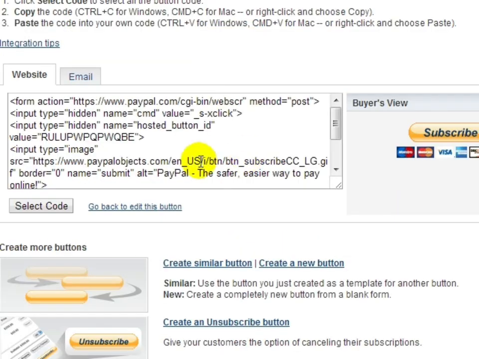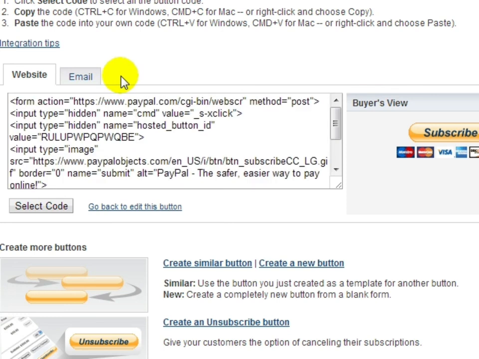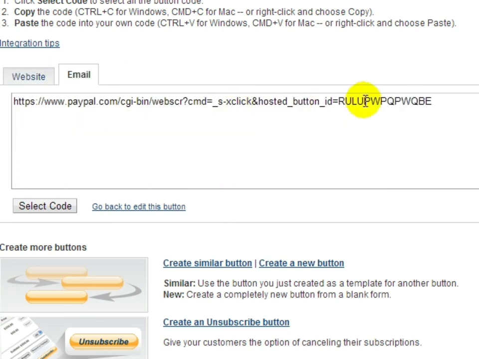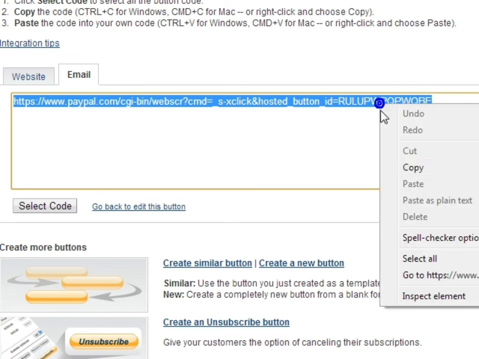Now I have the code here. So all you have to do is click it, select it, right click, copy, and then I'm going to copy it over here to WordPad. And if you click on email, it basically gives you the link.